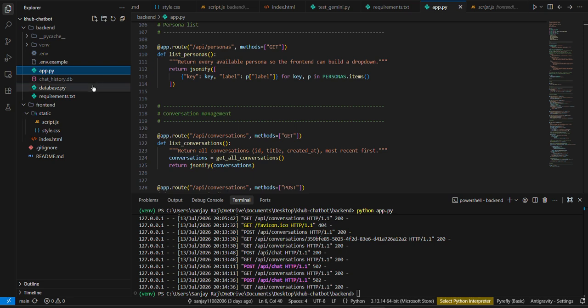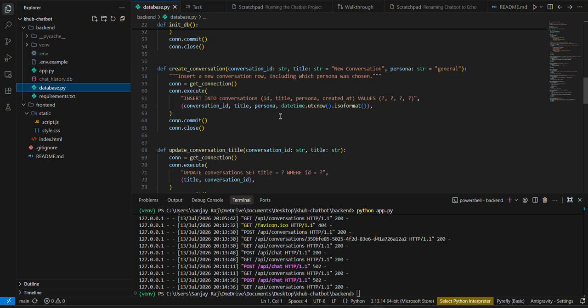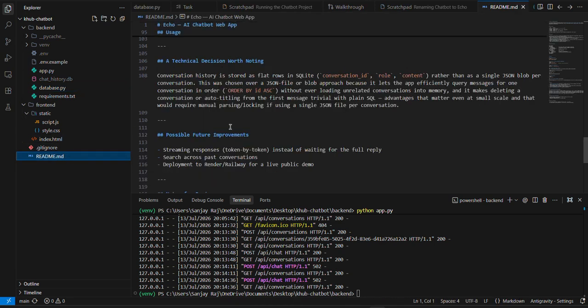Now, for storage in the database, I use two tables, one for conversations and one for messages, linked by a conversation ID. Rather than storing each conversation as a big JSON file, I simply created two tables. So now, let me discuss the technical decision we used here.